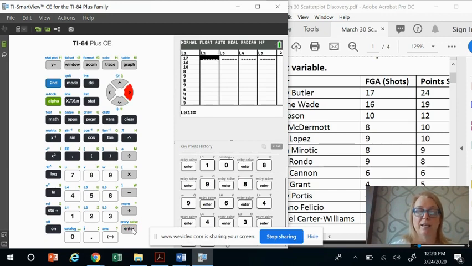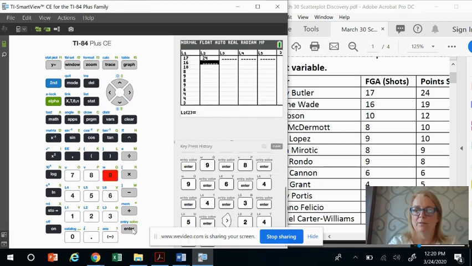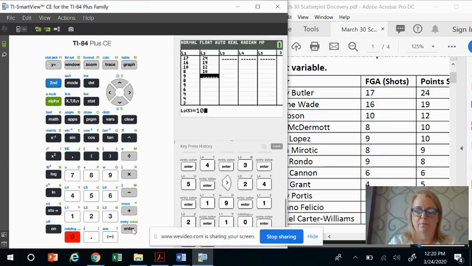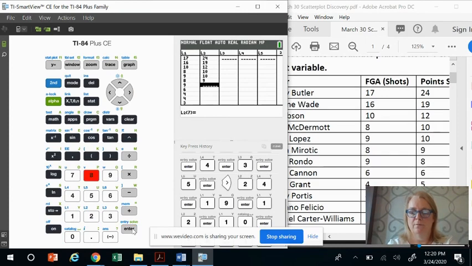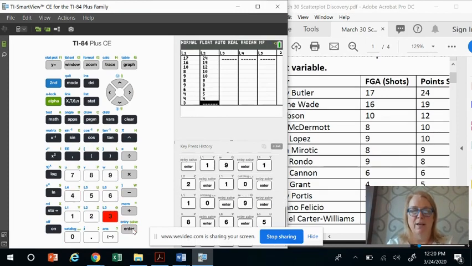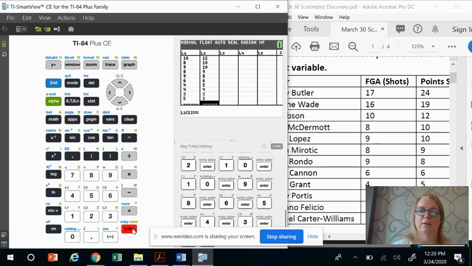I don't have anything in L2 right now, so I don't have to worry about clearing it out. But if you do, go ahead. Remember, it's arrow up, clear, enter. And now I'm going to type in the points. 24. You probably can do this faster on your own calculator than I can do it on my computer calculator.